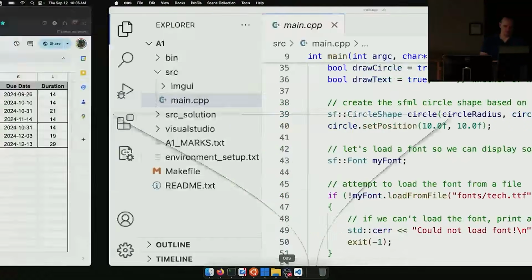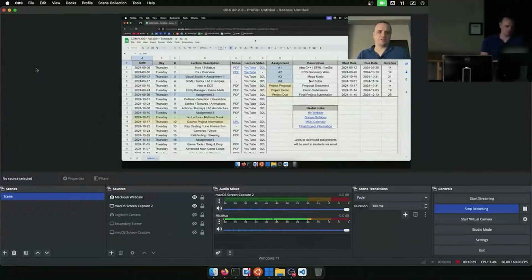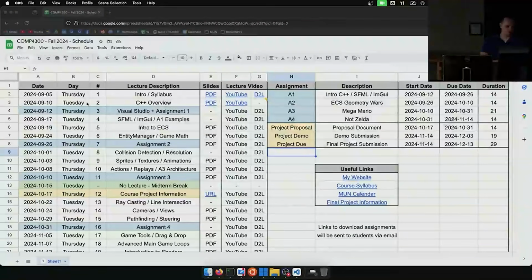Let me make sure that OBS is recording correctly. Okay, so it's correctly recording the sound. Just want to double check.